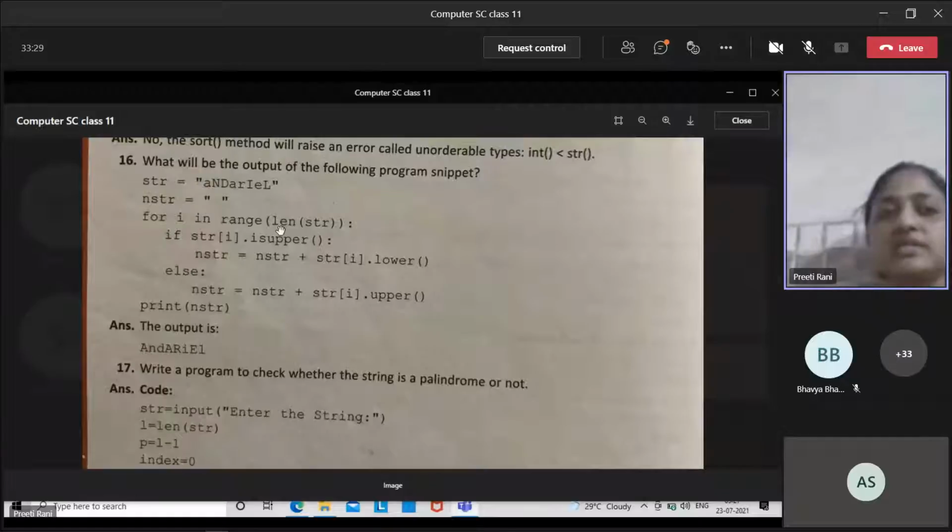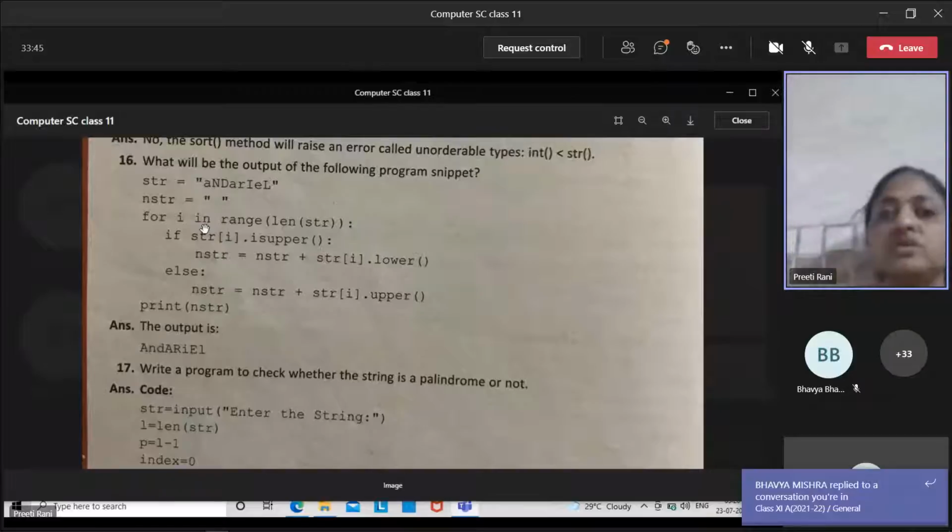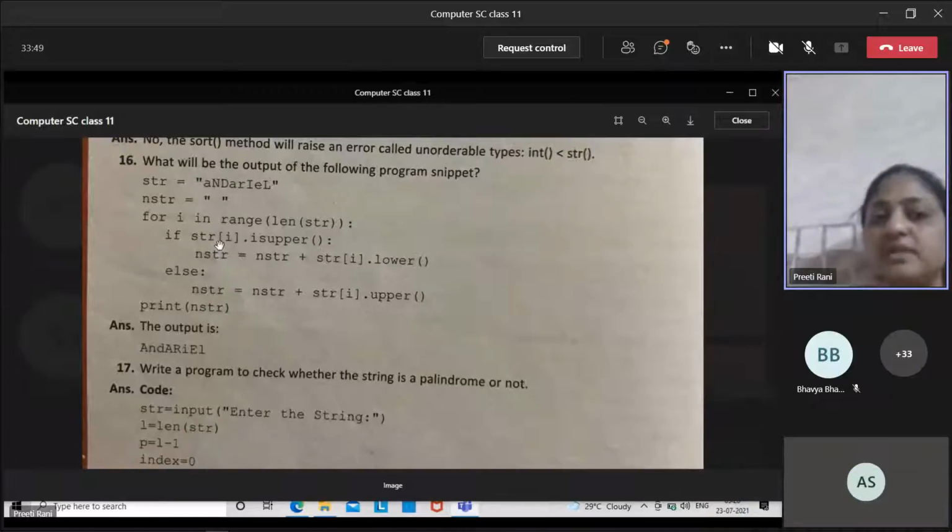This is a string. So what will be the length of the string? There will be 8 characters. Then i in range up to the length of the string. It will start from 0 up to what? 7. Yes, 0 to 7. Right.